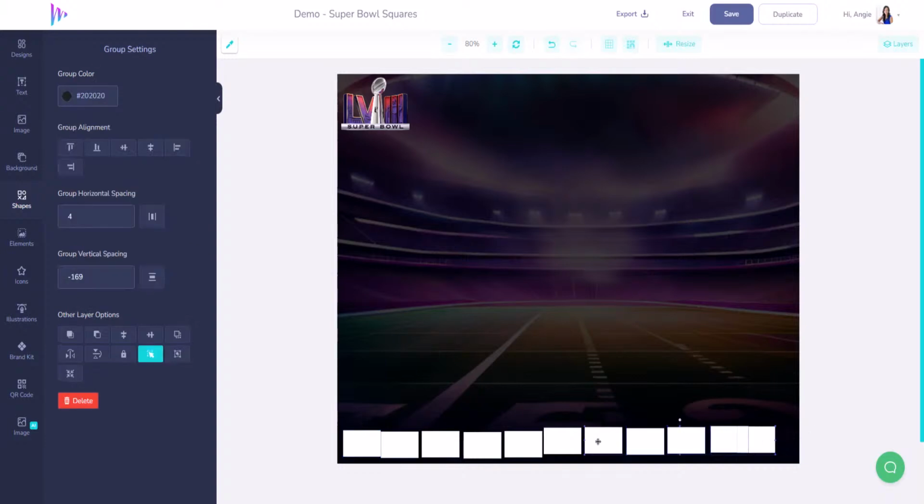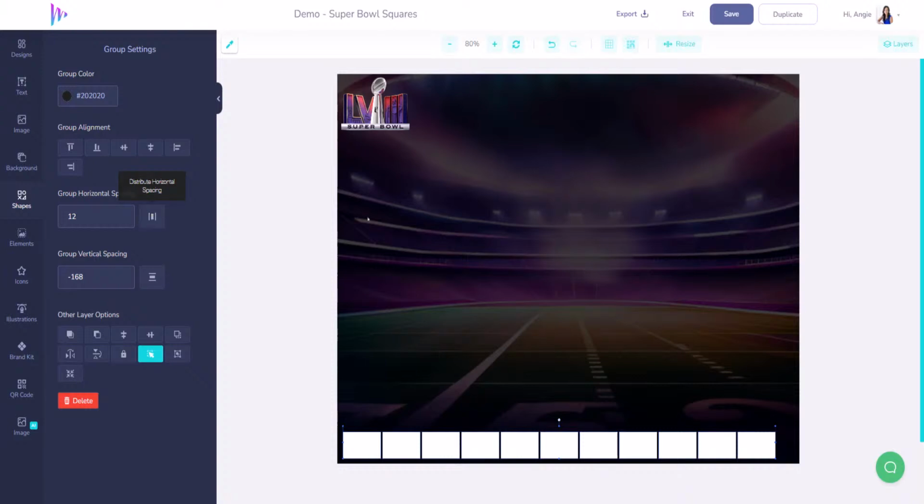I'm going to hold the shift button and select them all like this. Right here, you can click on left horizontal, middle. I like to use the bottom. And then here, group horizontal spacing. So we can click this to distribute evenly. Isn't that beautiful? Yes, it is. Okay, so we're going to put that there. That's not too bad.